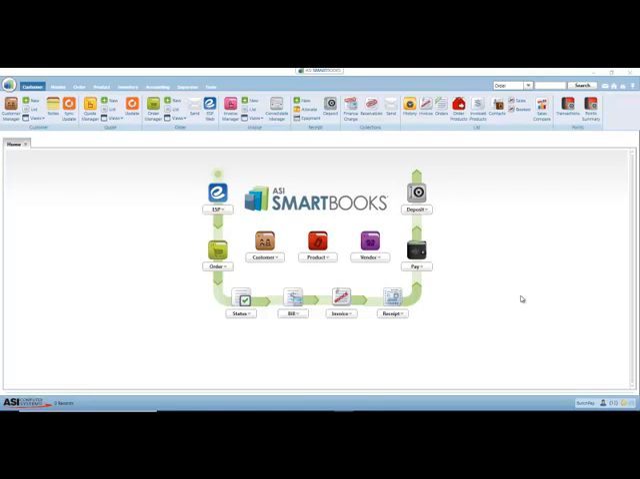ASI Computer Systems is committed to constant innovation and improvement that is provided to you through the ASI SmartBooks updates. We've recently made several enhancements to make ASI SmartBooks even more indispensable. This video will review the document storage enhancement.